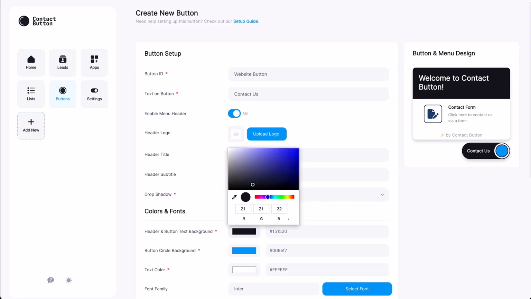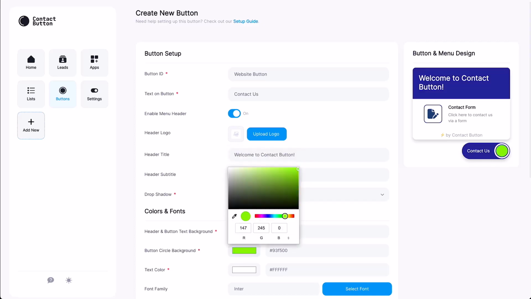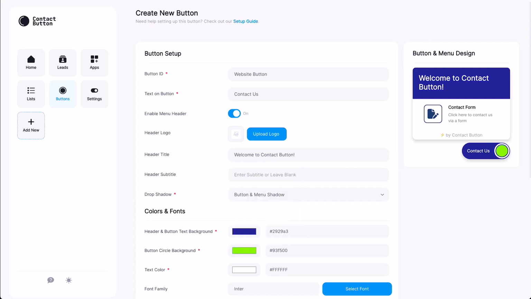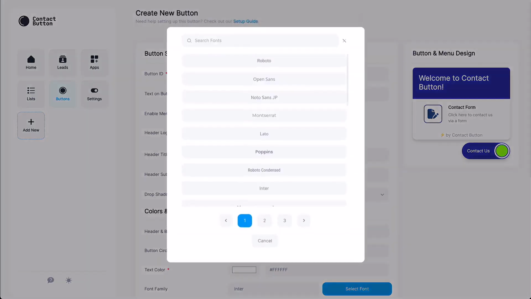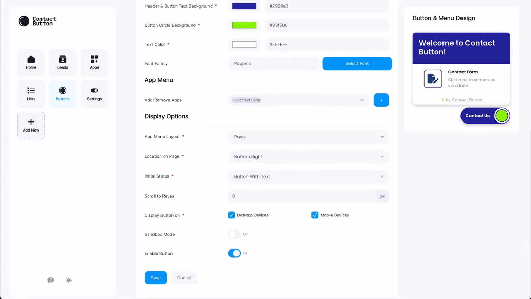Just like in the App Icon Design section, you can use hex codes or the color picker to customize the look of your button. And for those who have unlocked the feature, you can also change the Google font that is used in the button and menu screen. Let's move on to the app menu screen next. This is where you can select which apps you want to add to this button. Since we've only created one app so far, you'll only see the Contact Form app listed here. But in the future, you can always come back to edit your button as well as remove or add new apps in this section.